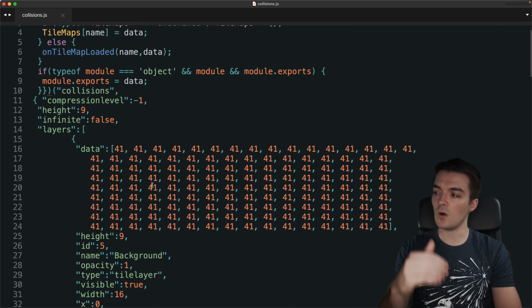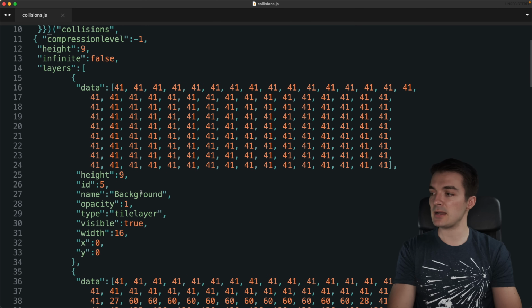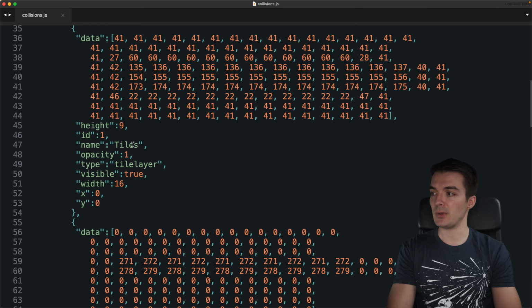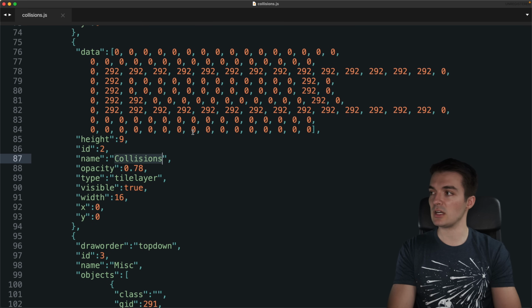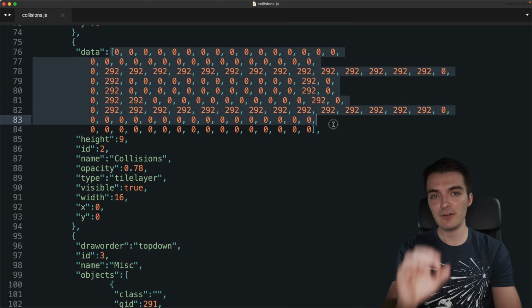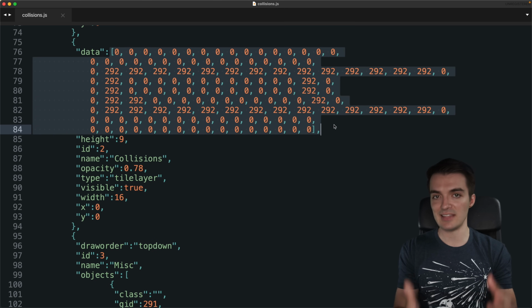This contains all the data associated with all of our layers that were created within Tiled. This layer right here is our background layer. Down below we have our tiles layer, and we're just going to keep scrolling until we find our collisions layer. So what we want is this array right here. This array consists of every location in which we want to place a collision block.